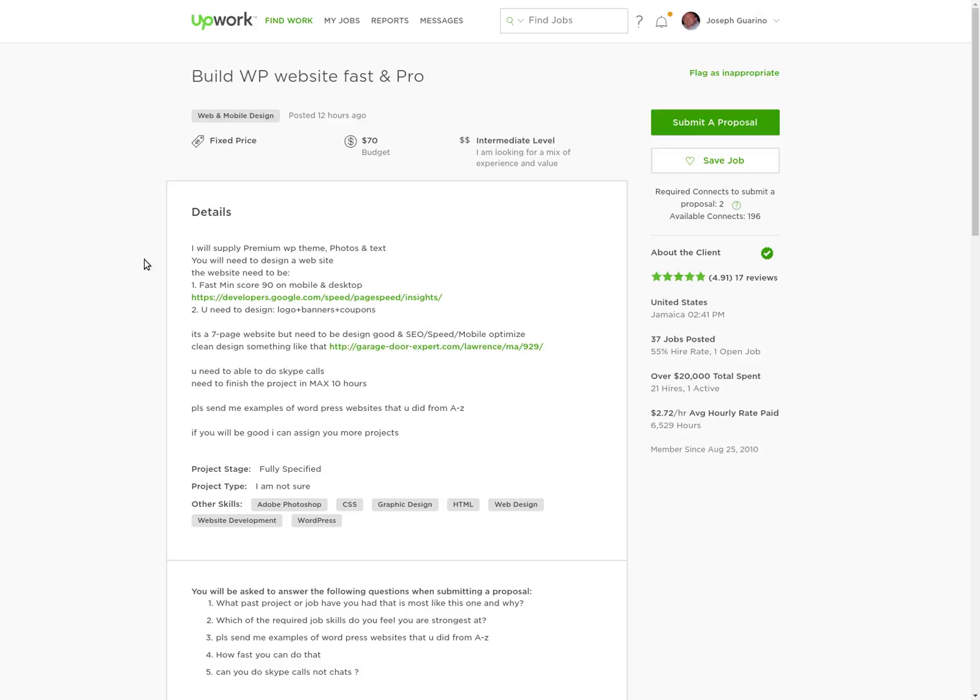So I stay away from people who use these glamour words. Excellent, perfect, pixel perfect, ridiculous. I need a pixel perfect website, but it's responsive. So there's no way you could have pixel perfect.